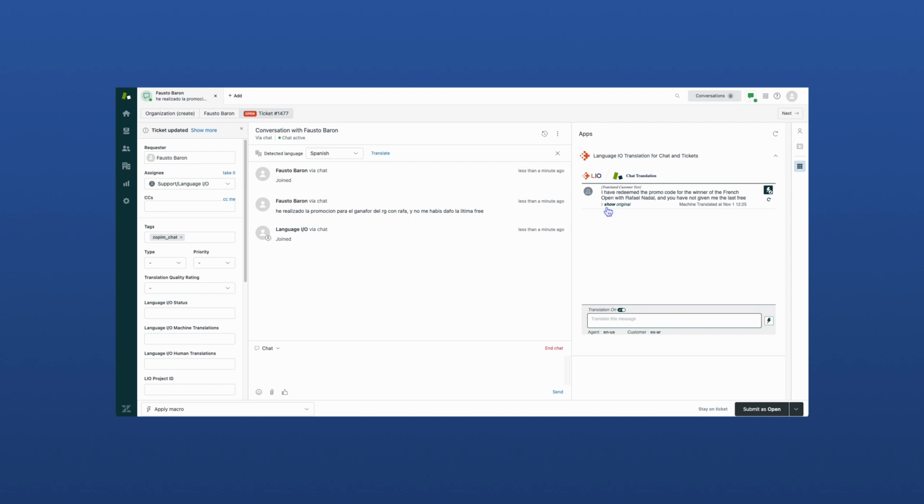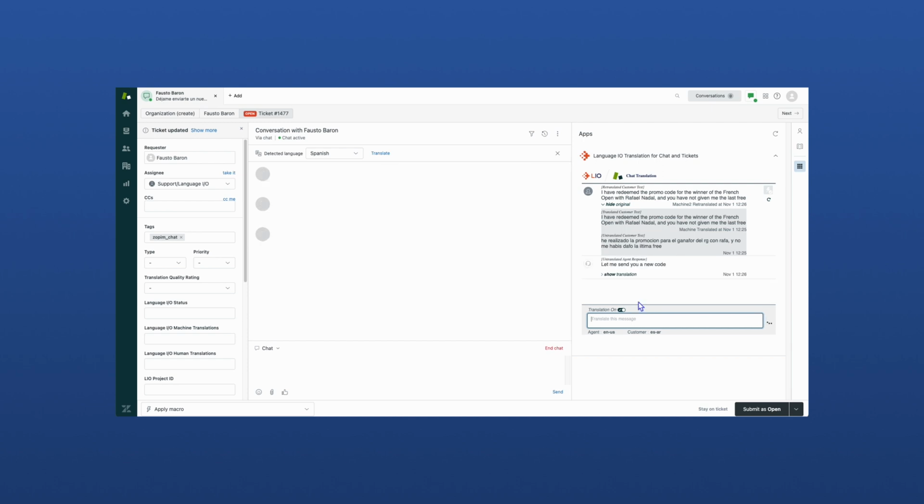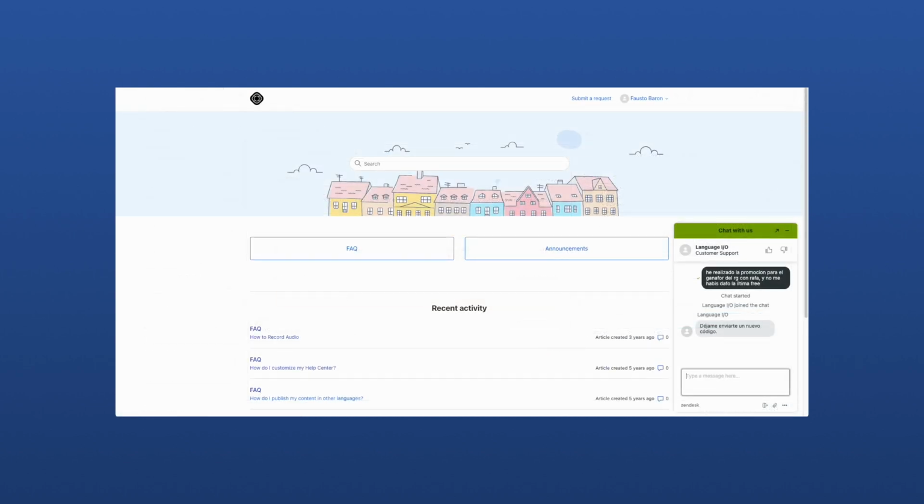Clicking the Show Original button allows the agent to view the message in the customer's language. If the translation is unclear, the agent has the option to retranslate, sending the text to the next translation engine in line. Once the agent understands the message, they reply to the customer in their native language, and the customer receives that response in Spanish.